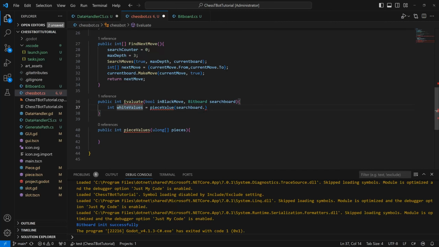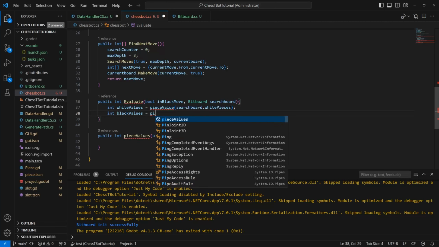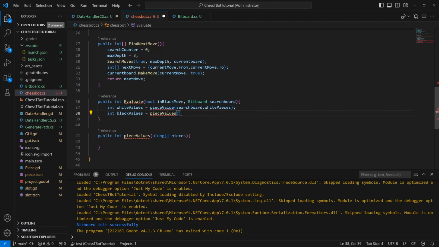Okay. So for white values, we're obviously going to put in the white pieces. For black values, we just use black pieces. Makes sense. Black values equal to piece values, and search board, black pieces. Good.